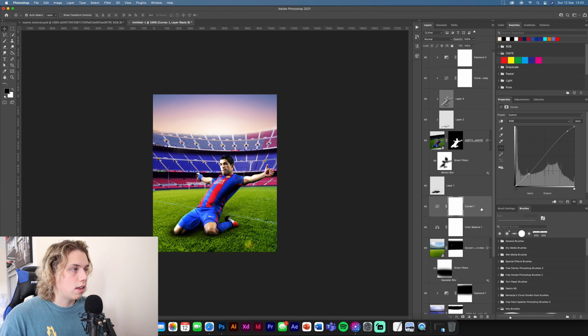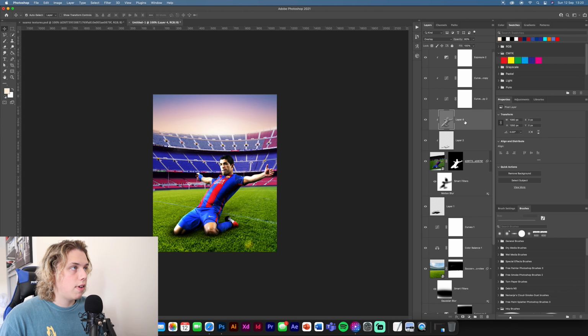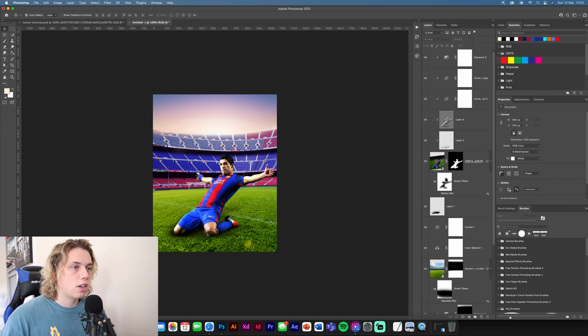That's nice. And then we probably should add the same curves. Again, that's going to add the similar effect. I'm going to reduce this a little bit more because it's a little bit too heavy for my liking. And there we go. So it's all looking a little bit more together now.